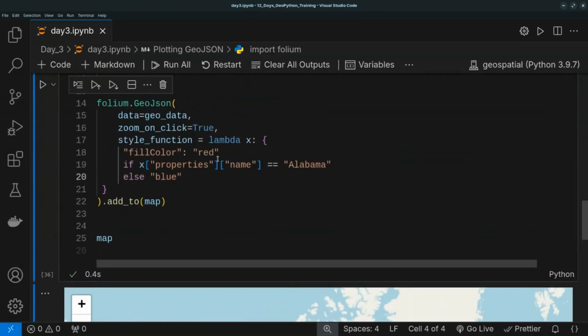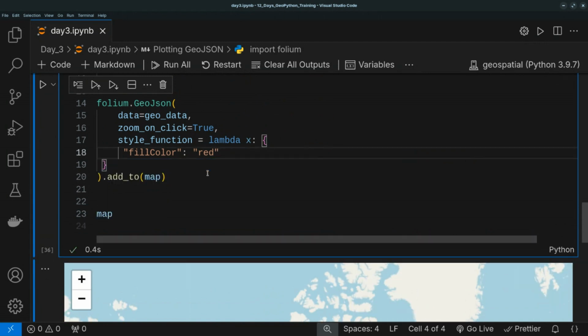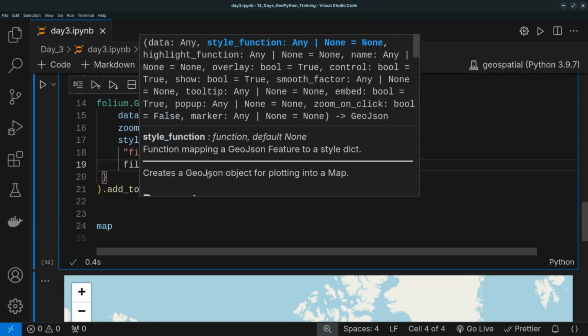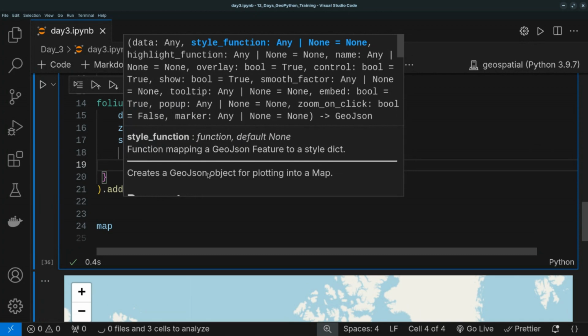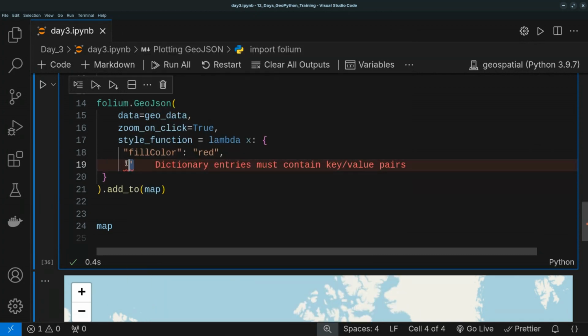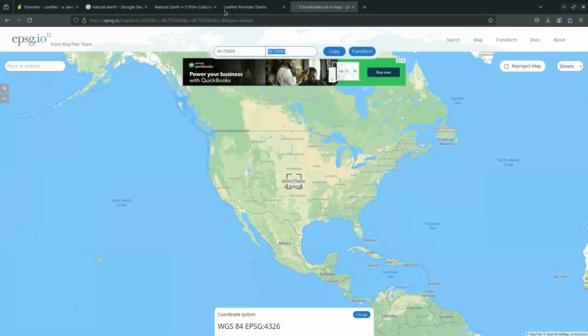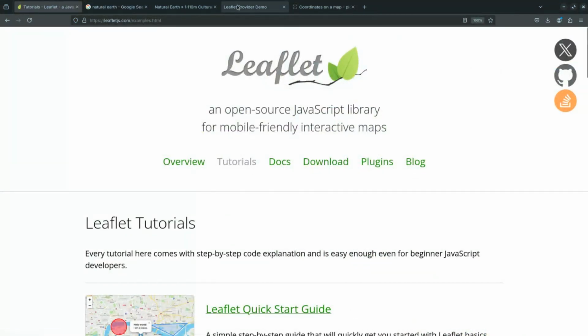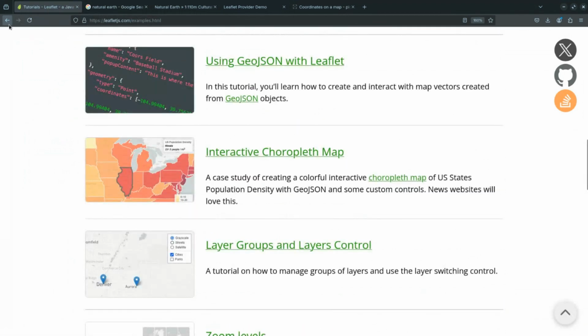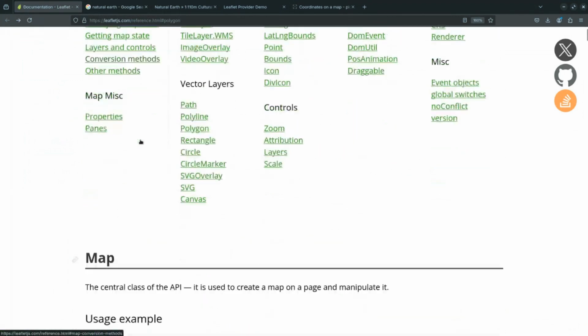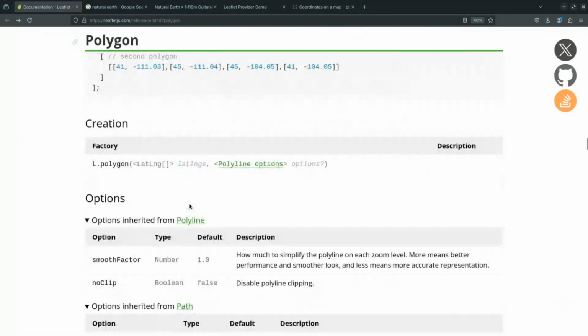Okay, so we can also choose to remove this from here and say that the fill color for all of them is red. And then we can say the fill opacity. This one we are typing like JavaScript, so this thing should go away. We are typing it like JavaScript. So if you remember when we went to the leaflet page, it should be somewhere here. This one, there was a place where I showed you, I think it was a polygon layer.